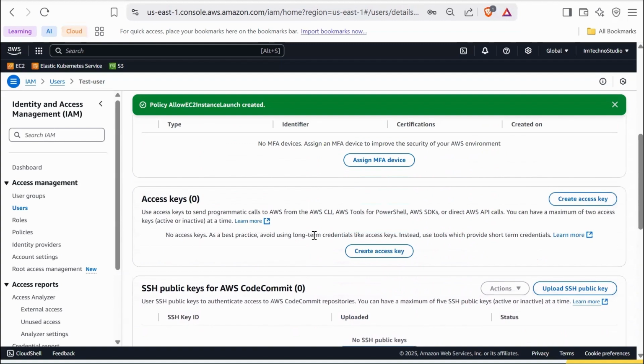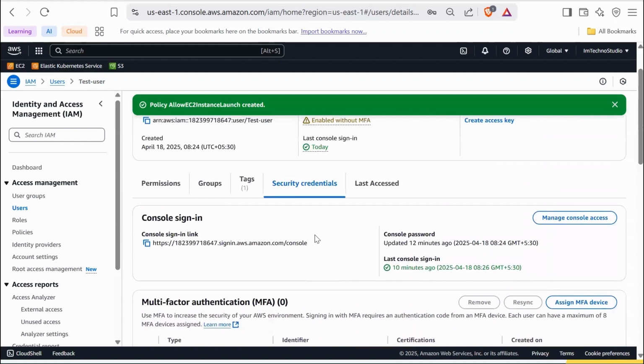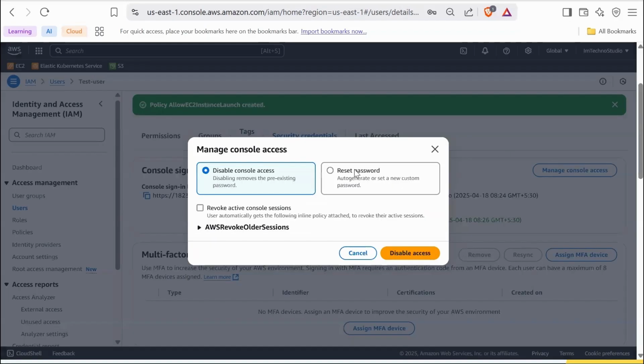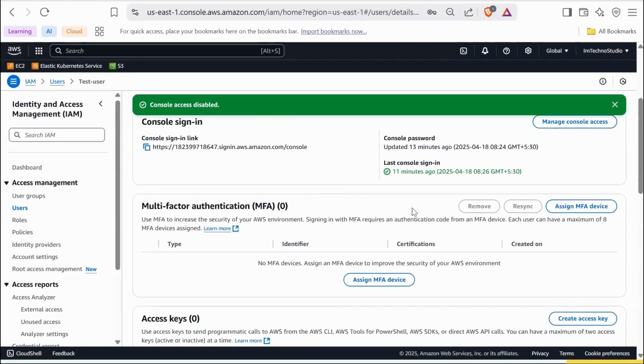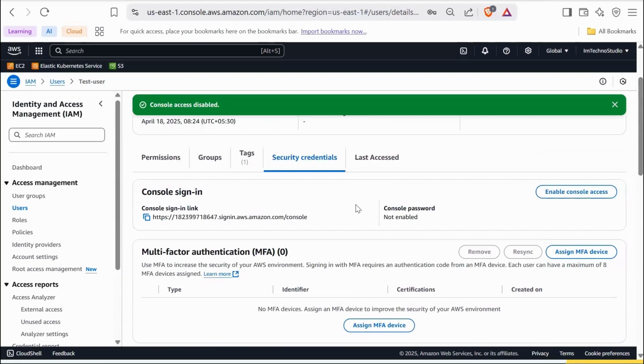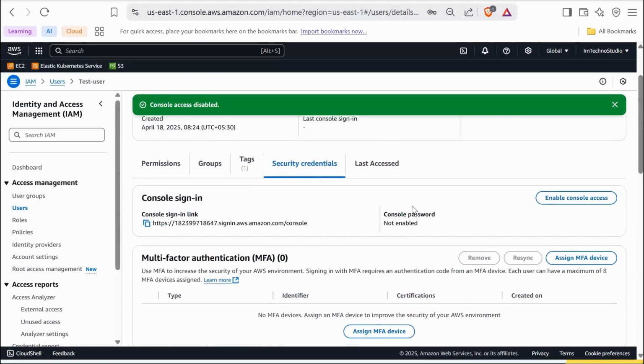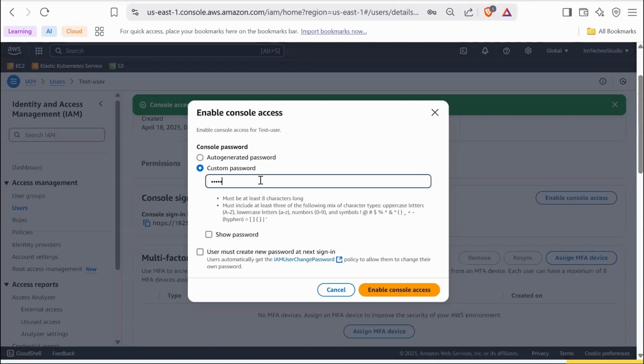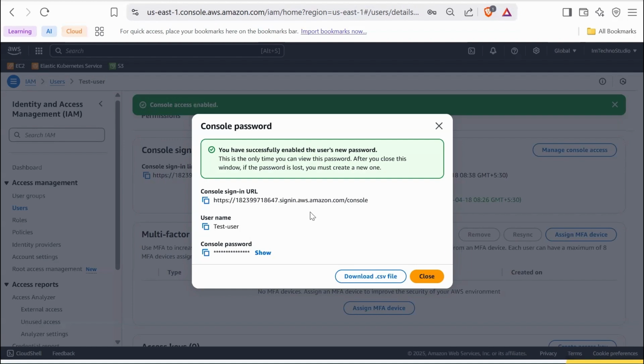Let's say I wanted to remove console access for the user. So click on Manage Console Access, then choose Disable Access. Once disabled, the user will no longer be able to log in into the console. If you later decide to restore console access, click Enable Console Access, set a new password, and click on Enable Console Access. So don't forget to download the credentials and share them with the user later.